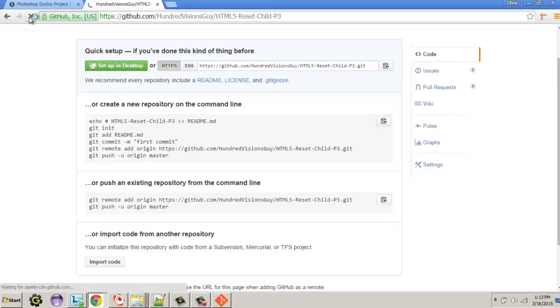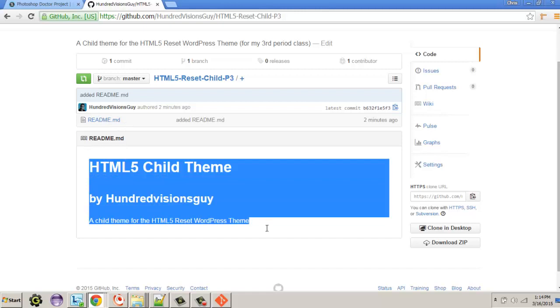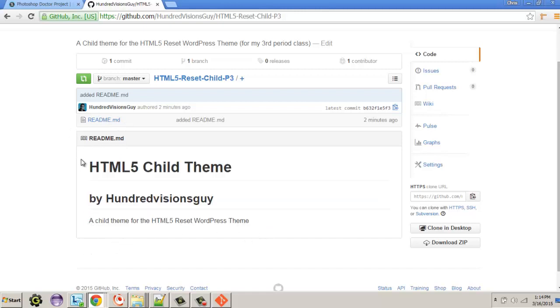Now when I hit refresh, now guess what? There's the history. I just authored, 2 minutes ago, a commit. It's the latest commit. That's the file now that I have in my folder. So now the repository has it, and because this is a README file, GitHub is set to actually display this on the page like it's HTML. That's what the markdown, the MD, is all about.